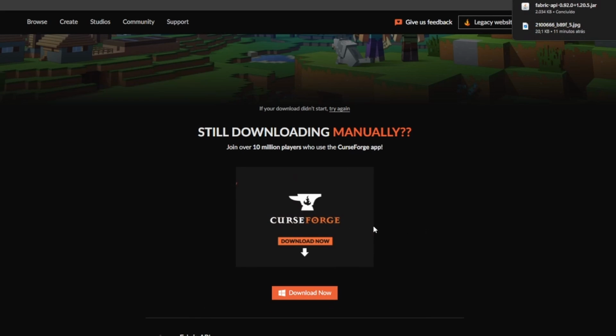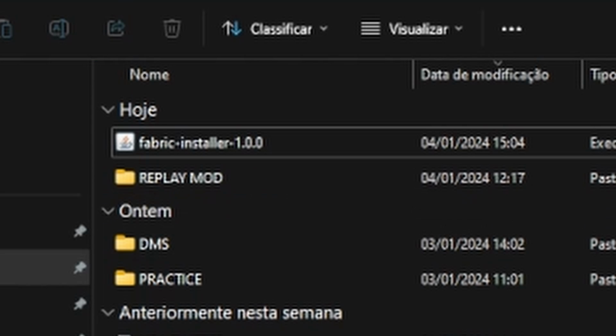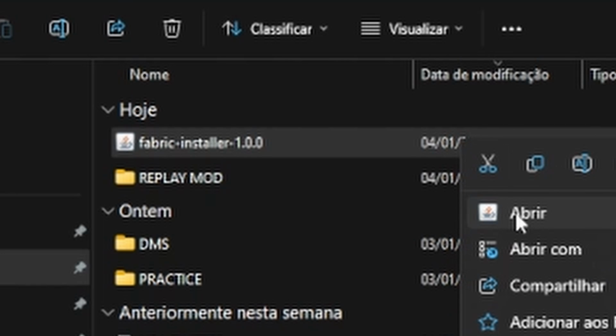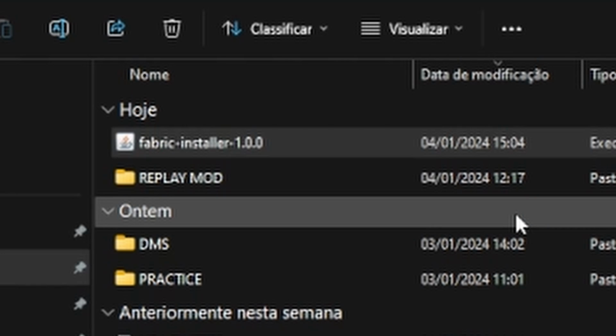Okay, so once everything's downloaded here, open up your files and find your downloads folder. Let's start off by right-clicking the first Fabric launcher. Click Open With and select Java.